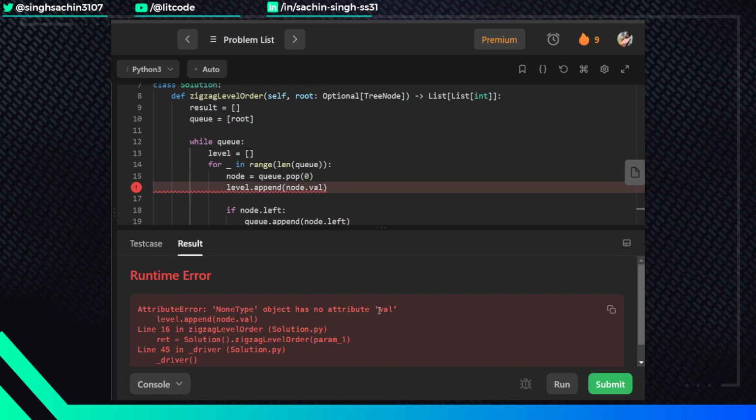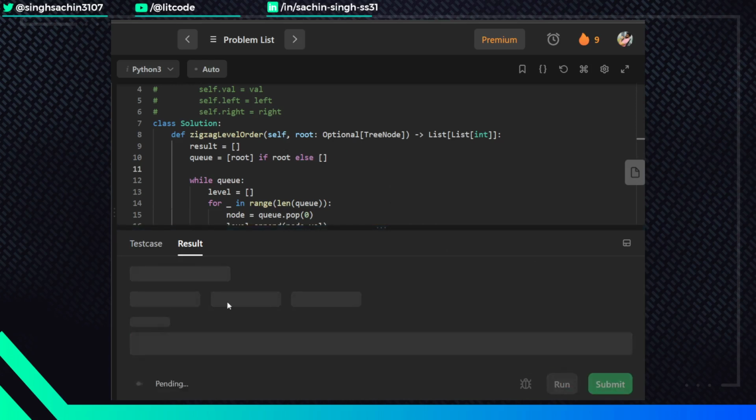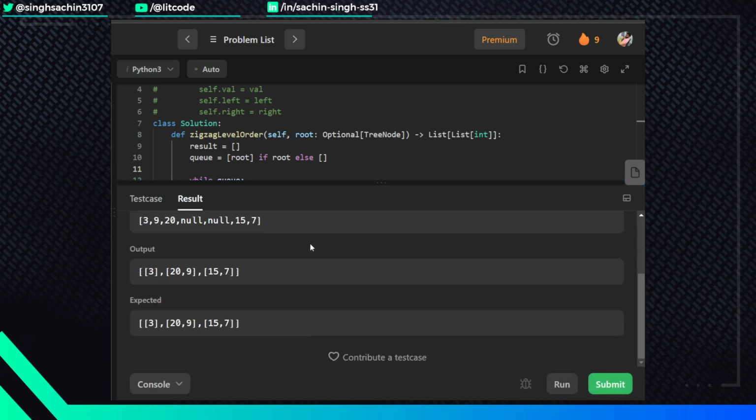Okay, none type object has no attribute value. Okay, I think I know what the issue is. So let's say if there was nothing at the root, then this expression will not work. So let's keep a check: if root is not none, else. Or you can just simply write if there is something in root. I think this will also work. Let's check out now. So yeah, the test cases got accepted.